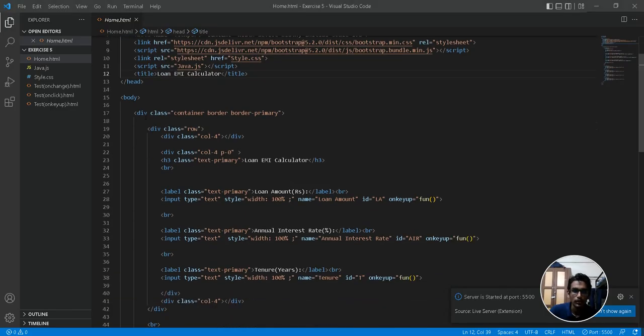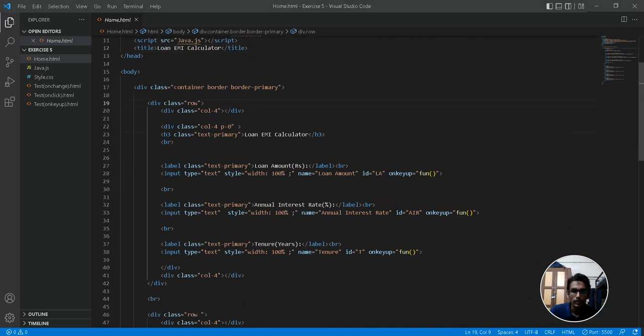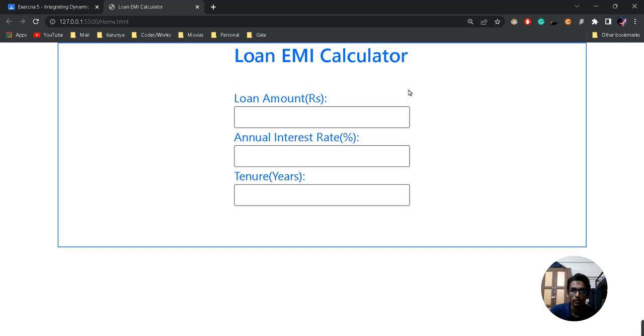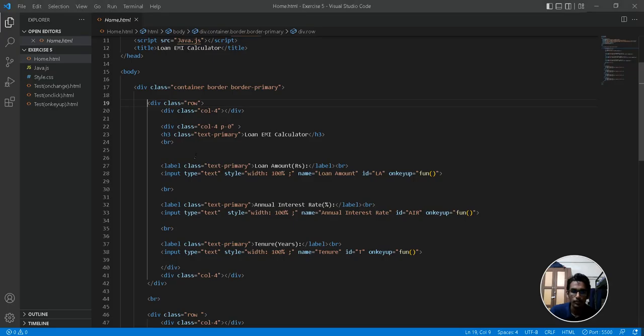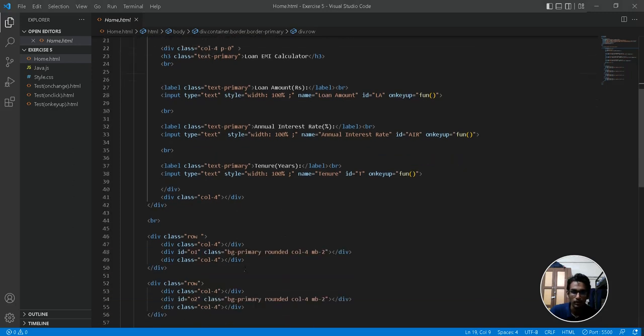The first div is about this part: loan amount, interest, and tenure. As you can see, all of those are written here. H1 tag, label, input, label, input, label, input. All of this is for the labels: loan amount, annual interest, and tenure.